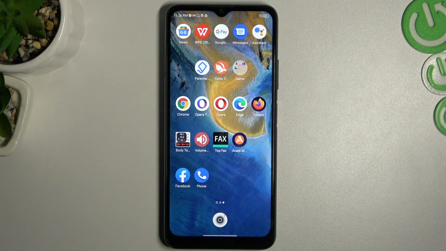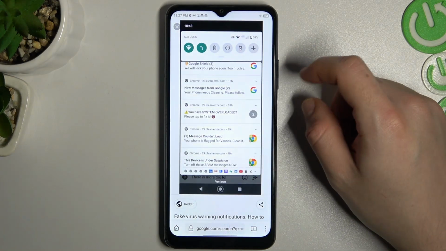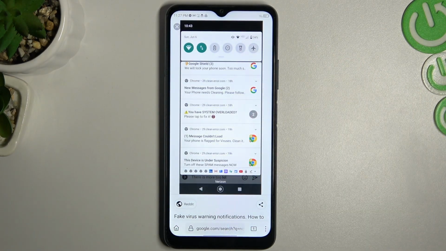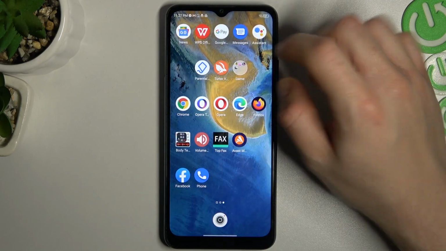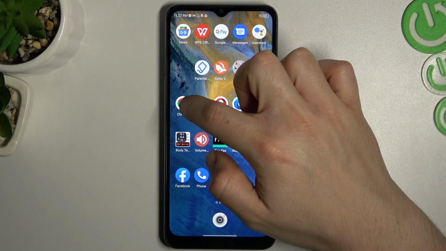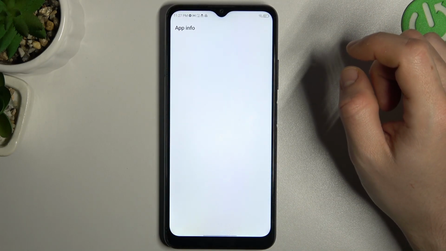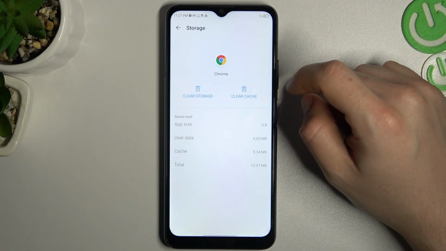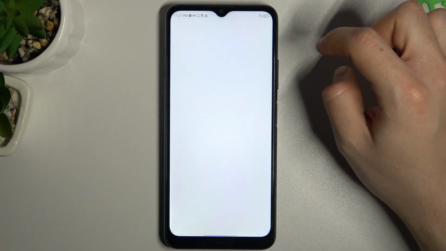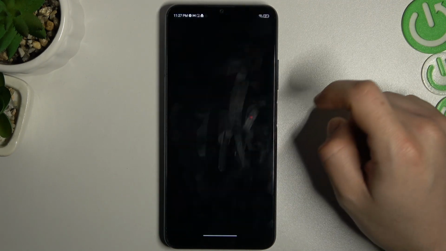So, in the first step, if you see something like that in your notification bar, that means you have a notification virus. So we can try to remove it without an antivirus app yet. To do it, just hold your finger on your web browser and go to the app info. Now go to the storage and cache and choose clear storage. Now tap clear all data and OK.